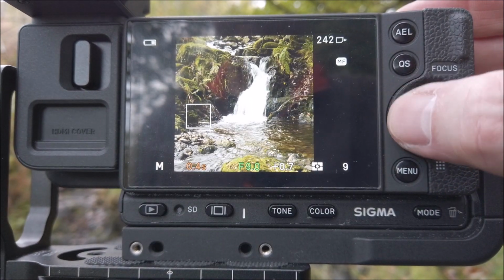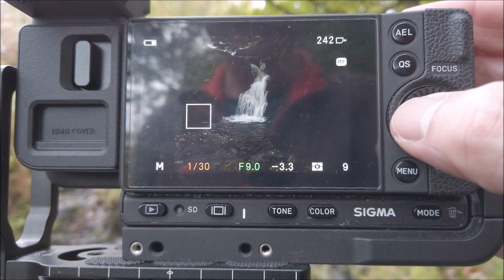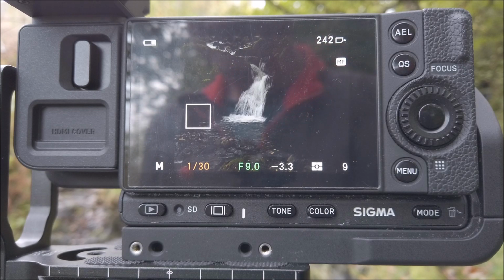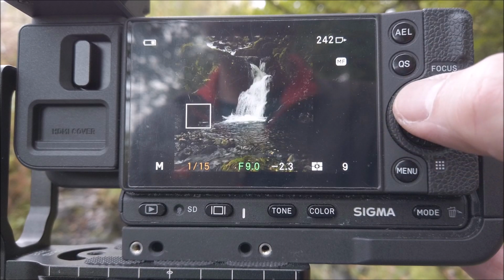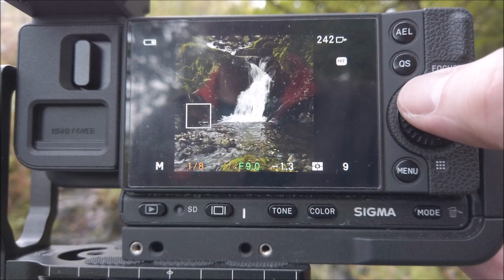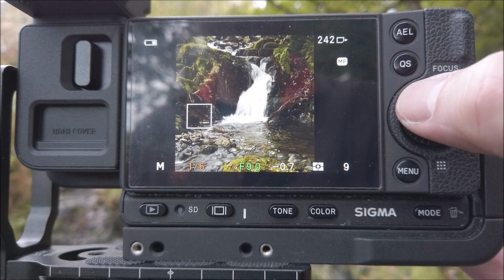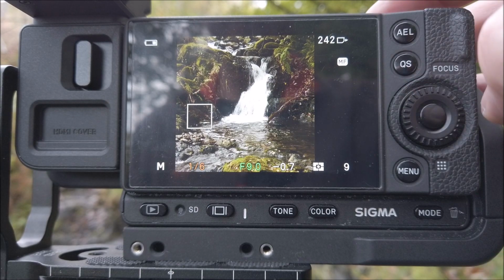So let's go back to, where do we start? 30th of a second. So the idiot guide says to add 3 to 3.5. So let's add 2.5. So 1, 2, 3, that's 1, 2 stops, 2 1/3, 2 2/3. Do 2 1/3.